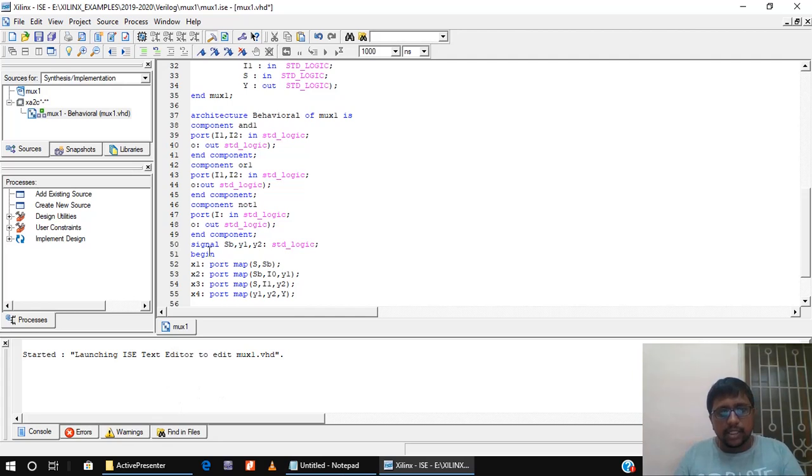But please remember that whenever I give port map, your compiler doesn't know that it has to do a NOT operation. So I have to call the component for performing the NOT operation. It is NOT1, which I have already created. So with the name NOT1 I'll give. And here again it has to do the AND operation, so AND1 space port map. Similarly AND1 space port map, and last it has to do the OR operation. So I'll give OR1 space port map.